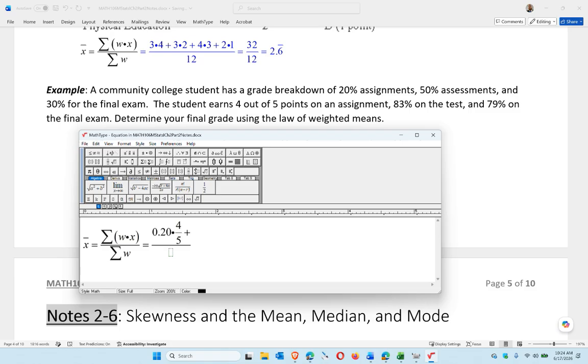Okay, and then the test is 50%, correct? And I got an 83. There we go. And then 30% is the final exam. And I got a 79 on that, correct?